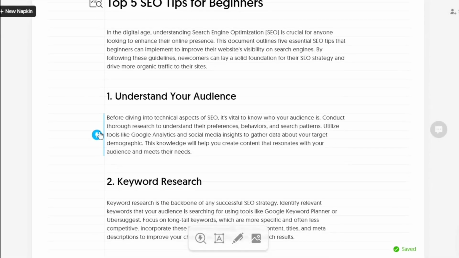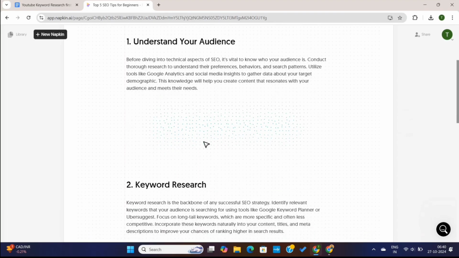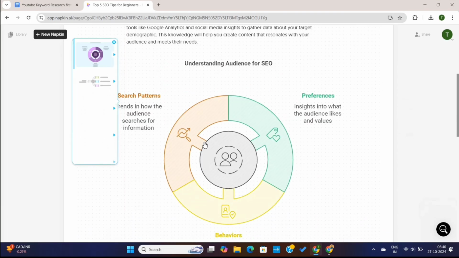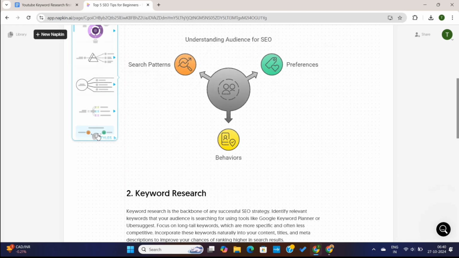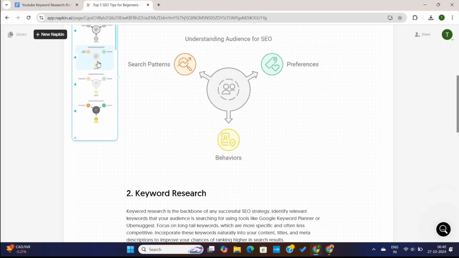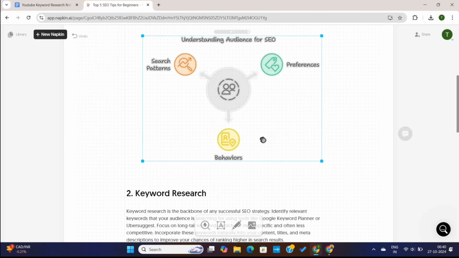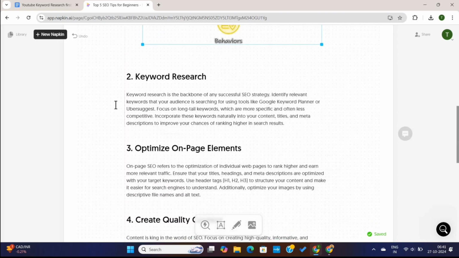So, I will simply go ahead and create different visuals for each section. Napkin AI has recently added 50 more visuals, so feel free to play around until you find an attractive one for you. Another cool thing about Napkin AI is that it never generates the same visual ever again.